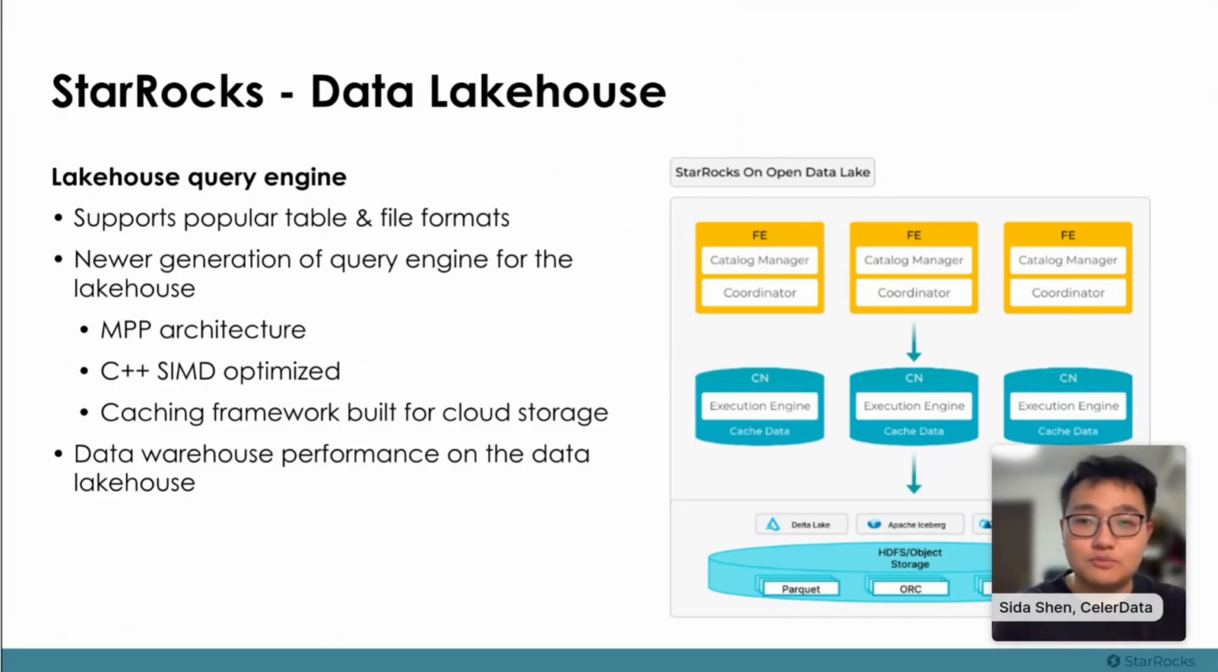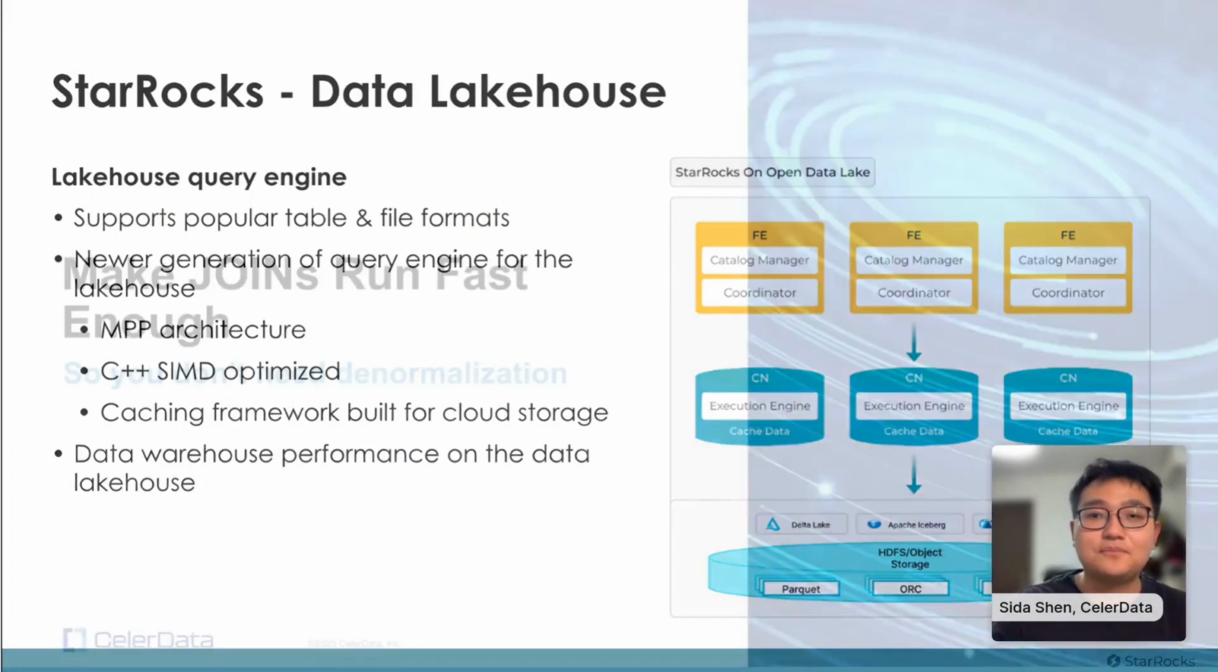And StarRocks can also be used as a data lakehouse query engine, right? So instead of using StarRocks' own storage engine, you can ditch that and basically connect your data lake to it. Let's say Apache Iceberg, right? StarRocks can directly read the metadata of your data lake and directly query your Parquet files on top of your object storage, right? So it supports all of the popular table and file formats: Delta Lake, Hudi, Apache Iceberg, right? And it is a newer generation of query engine for the lakehouse, right? It delivers data warehouse-like performance on the lakehouse. I'm going to talk about exactly how we do that later.